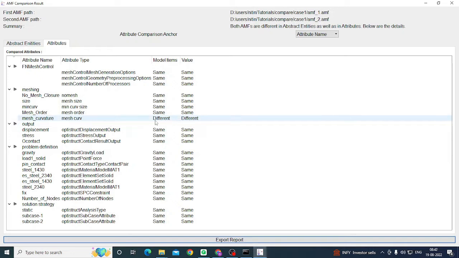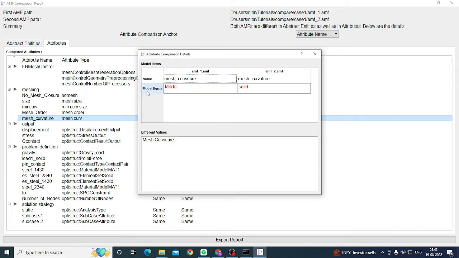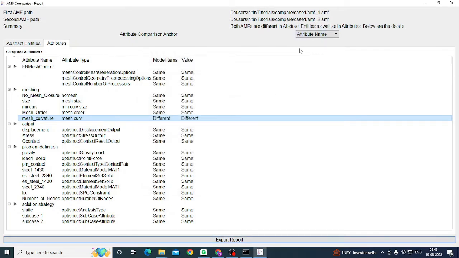Now, if I want to see some more details about this comparison, I can just right click on it and click on show details. It will highlight that my model items are different in both the AMFs. In the first AMF, my model item is model, whereas in the second AMF, my model item is solid. As well as there is a difference in the mesh curvature value. So likewise, with the attribute name anchor, you can compare the attributes in case you are following a standard naming for your attributes.